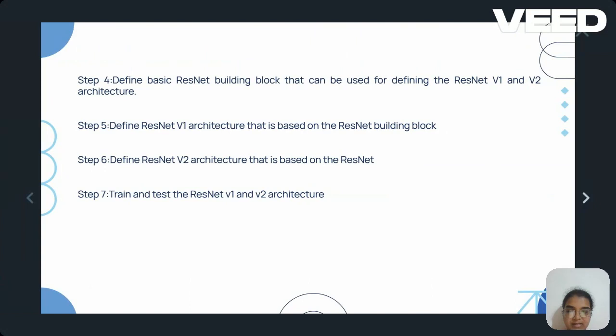Step 4. Define the basic ResNet building block that can be used for defining the ResNet V1 and V2 architectures. Define the ResNet V1 architecture that is based on the ResNet building block. Define the ResNet V2 architecture that is based on the ResNet building block as well. Step 7. Train and test the ResNet V1 and V2 architectures.